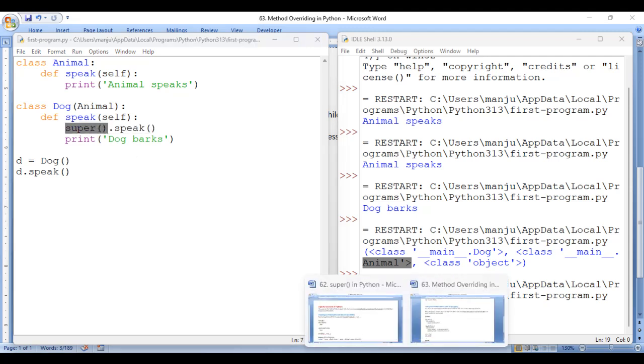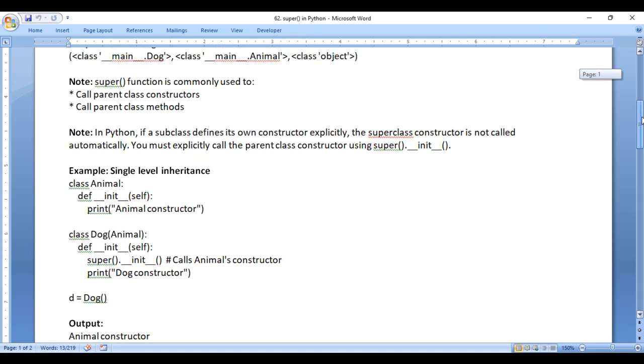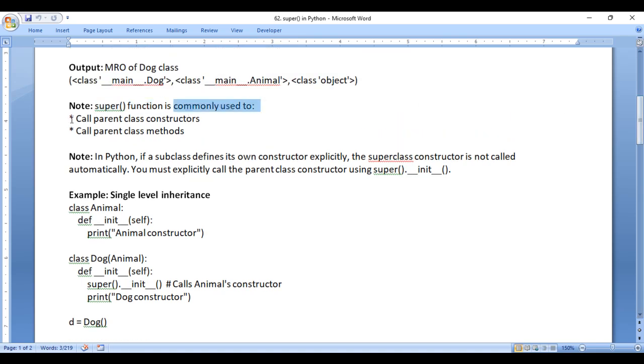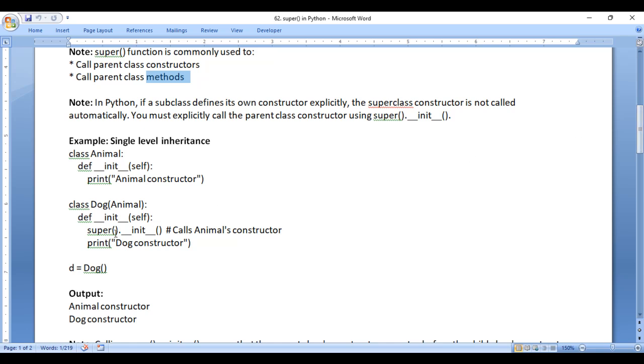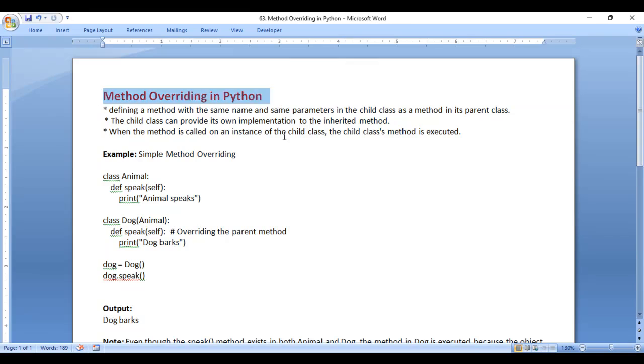In the previous class, we discussed the super function. The super function allows us to access the methods and constructors of the next class in the method resolution order. I told you that the super function is commonly used to call parent class constructors and methods. In the previous class, we understood how we can call the parent class constructor using the super function, and in this class we understood how we can call parent class methods in the child class. I hope you guys have clearly understood the meaning of method overriding.